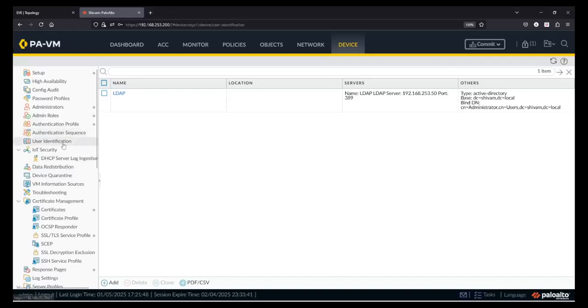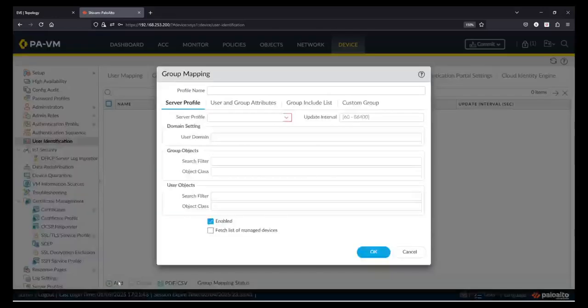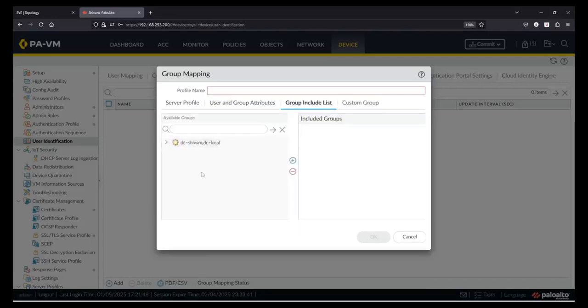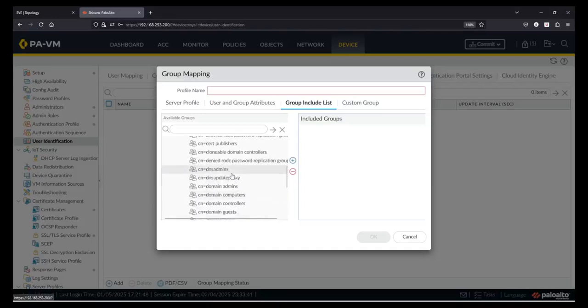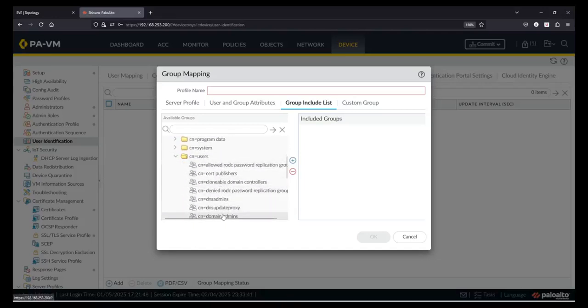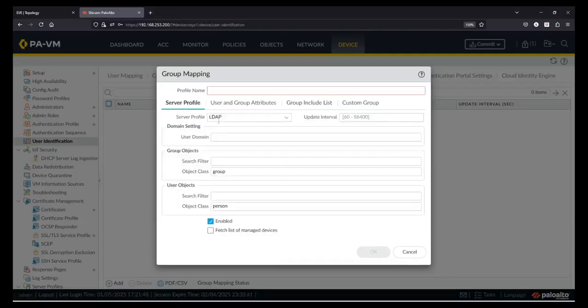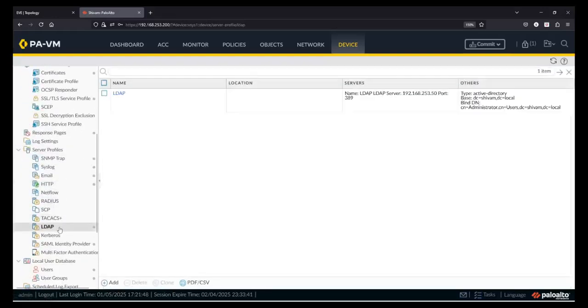I'll talk about that later, but let's go into the user identification section and the group mapping settings. Click on add. Let's select the server profile. I'm selecting LDAP, and yep, you can see here I'm able to browse through my server. I can see all the users created in there and also the groups. This is a group, Port Quiz Access. I think I'm under the users section. There are certain groups, so I can see the groups, and this means I'm successfully able to browse my LDAP server. Yep, so that's how you create an LDAP server profile.